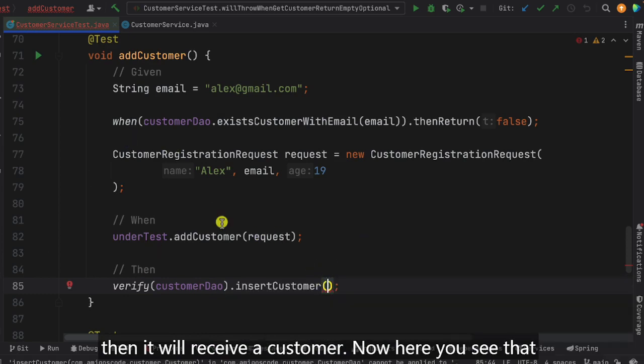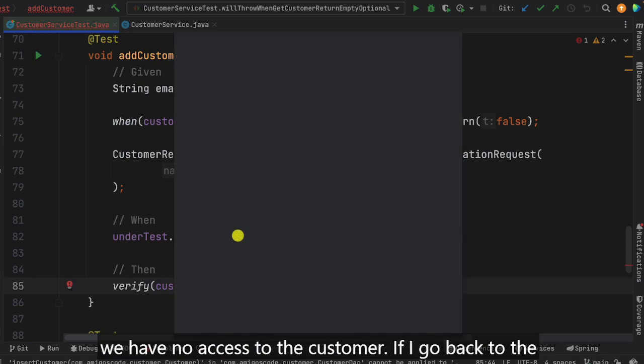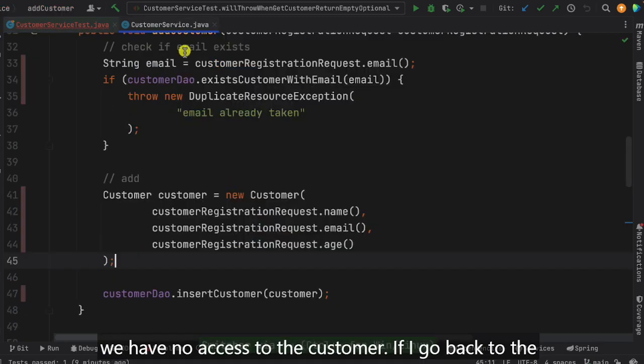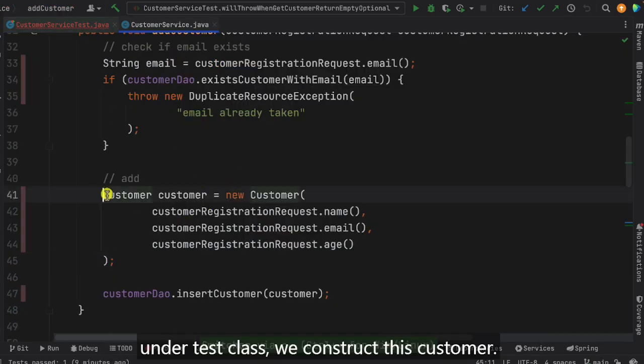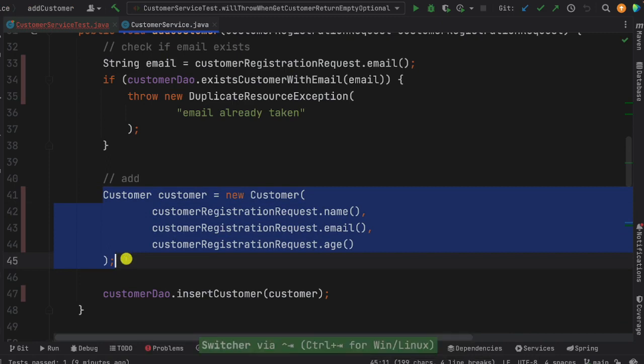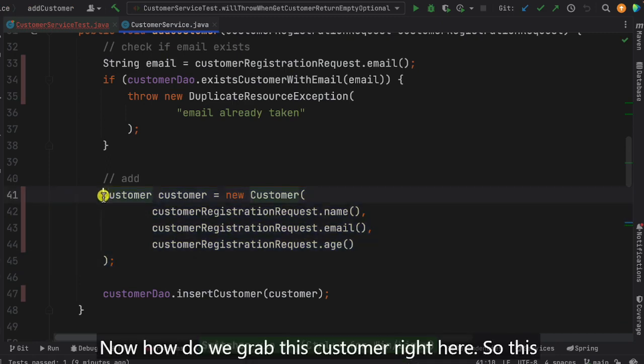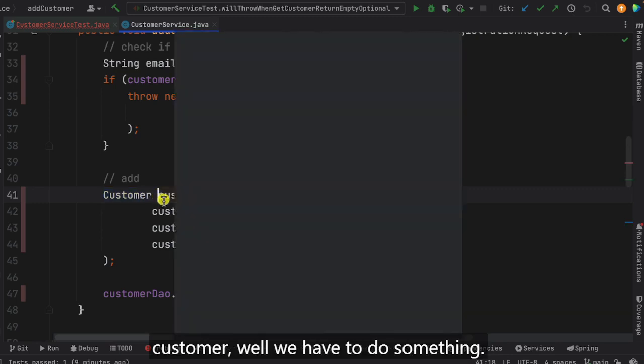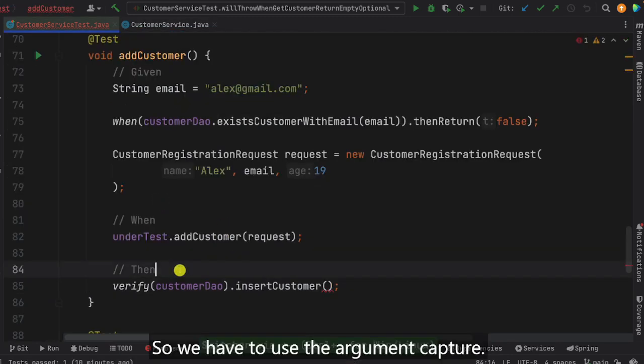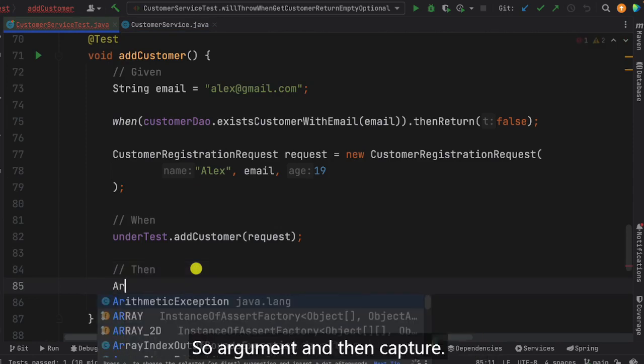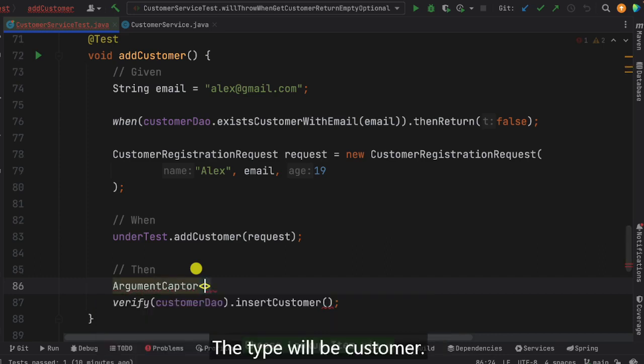Now, here you see that we have no access to the customer. If I go back to the underTest class, we construct this customer. Now, how do we grab this customer right here? So this customer. Well, we have to do something. So we have to use the ArgumentCaptor. So ArgumentCaptor, and then the type will be Customer.